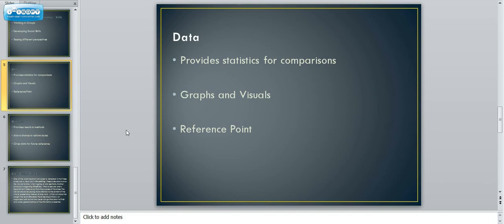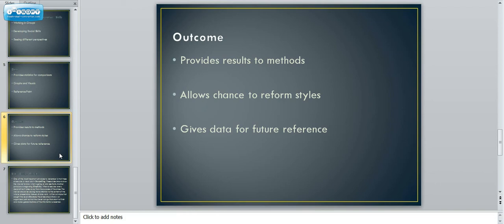Reference point is really the data. It at least provides us a place where we can communicate with other teachers to say, oh, these methods worked with us, I want to see what methods worked for you, and then we can compare the data and create some type of lesson plan to see what can work for both classes, or for a multitude of students. And the outcome really tells us the results of the methods.